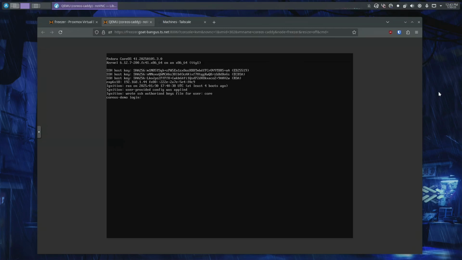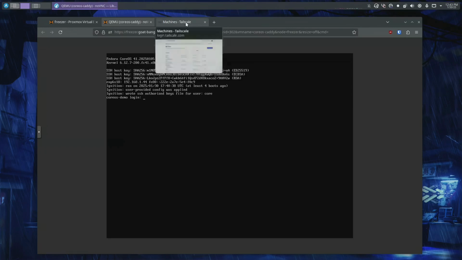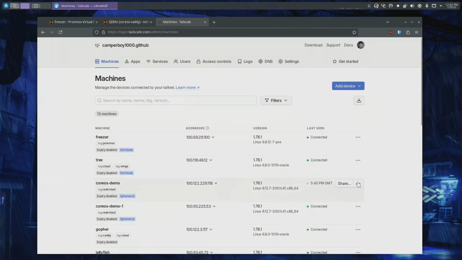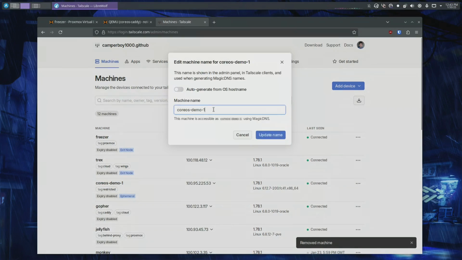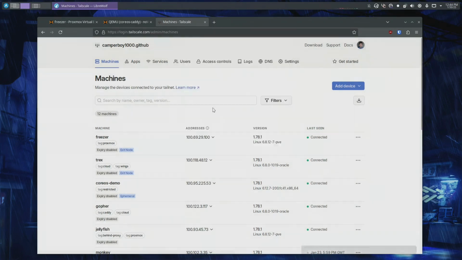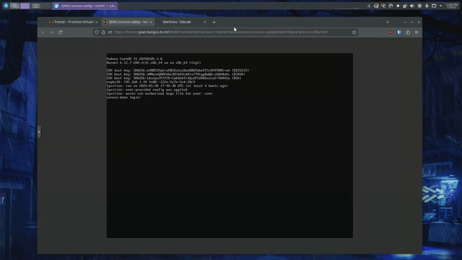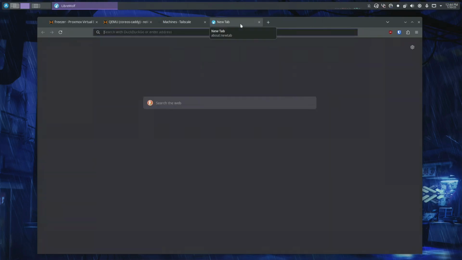So now that the box is ready, it's already on my tailnet, which means I should be able to, actually, I think I just remembered something. Oh no, lots of stuff. I need to remove the old box and rename the new box, or else it's not going to be happy. Yes. Cool. Rename. Come on. Okay. So now that we have that, we can now go to CoreOS demo.